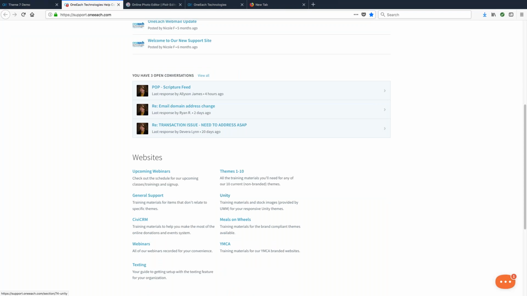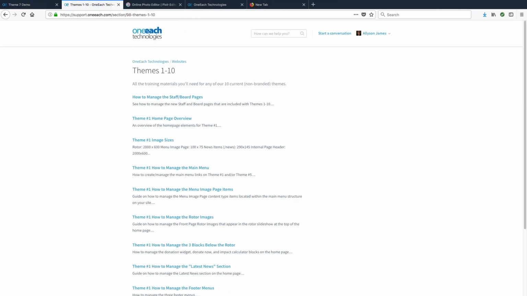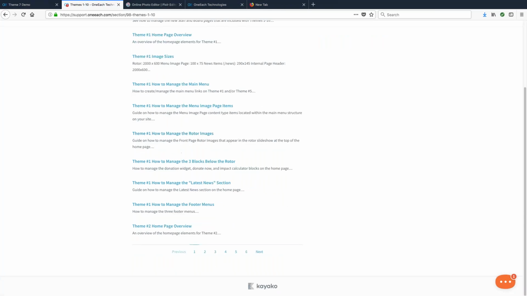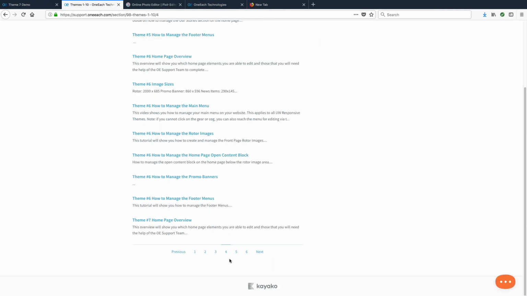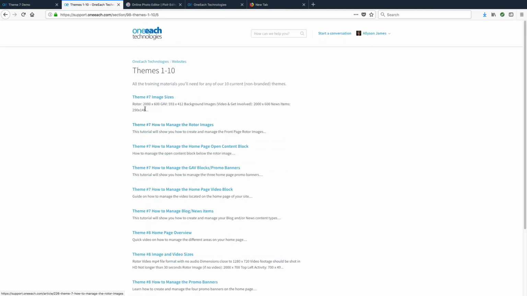Now, where are they? If you're a Unity, go into Unity. If you're Meals on Wheels, go into Meals on Wheels. If you're a United Way or a generic, you're going to probably be in one of the themes that are out here. These are in themed order, so themes 1 through 7. Or through 10. How many do we have? Through 10. I'm on theme 7. So on page 5, here I'm going to find my image sizes.